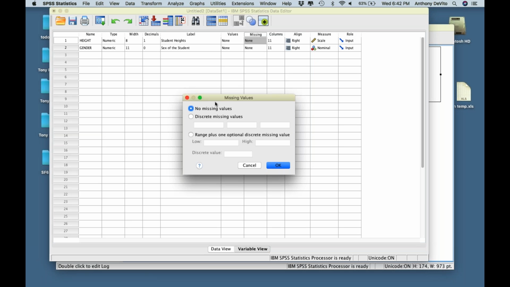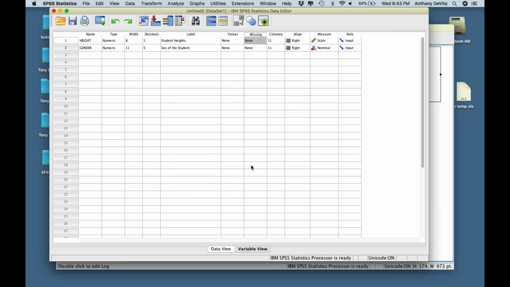So I'm not going to bother identifying the reasons for the missing values in this case. You could, if you wanted to, tell it that 99, which is a height no one's going to have, represents that they didn't want to volunteer their height. 98 represents that the surveyor forgot to ask for the height, et cetera. You code the reasons for the missing values in there.